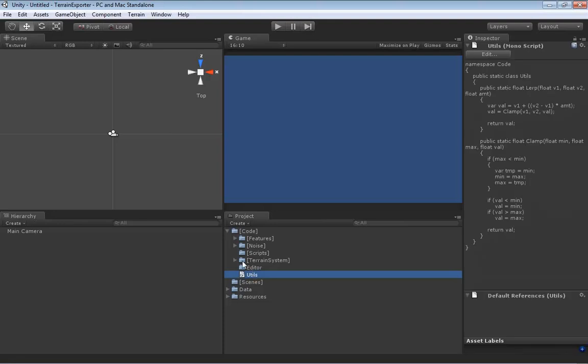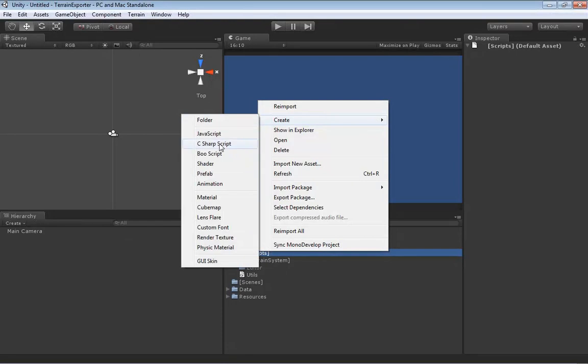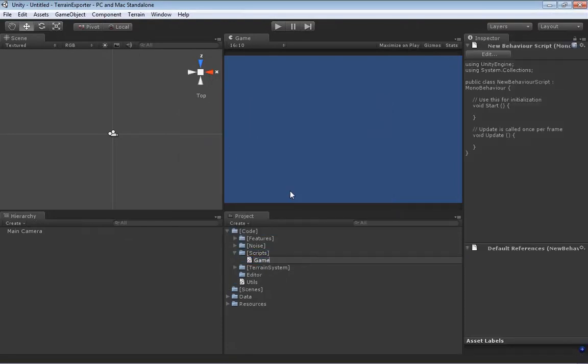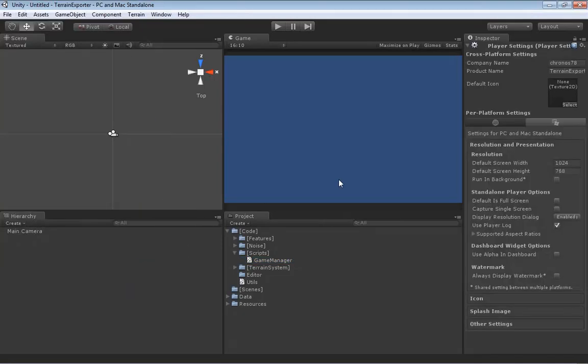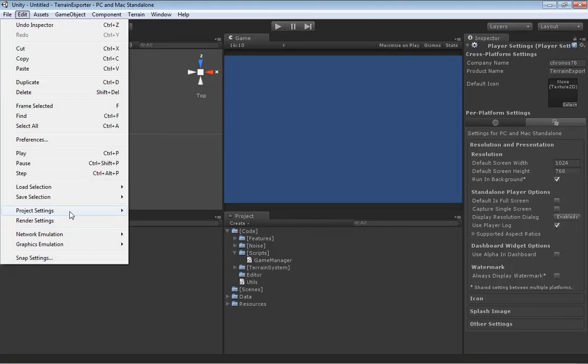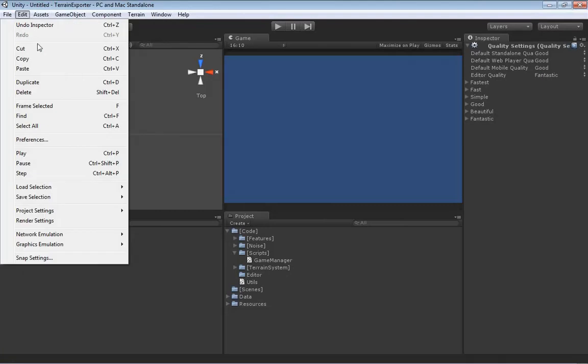We have everything but our script that I want to create here. So we're going to create a new C# script. This will be our game manager script. And then I want to save the scene, but just before I save the scene, let's go into project settings. We'll jump into player, set it to run in background. Then go to our quality settings and set our editor up to fantastic quality.